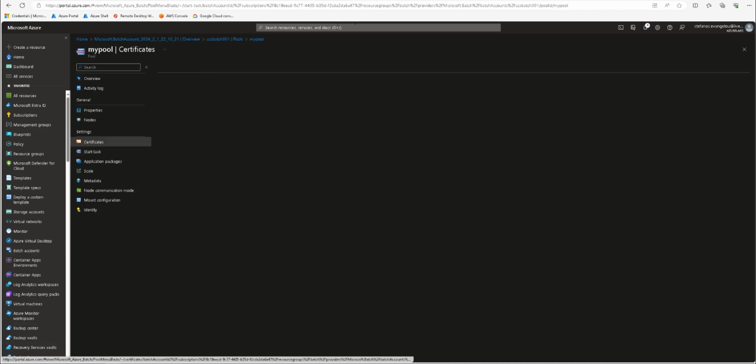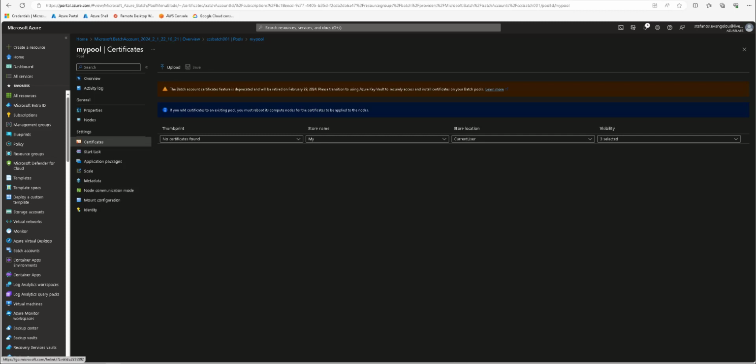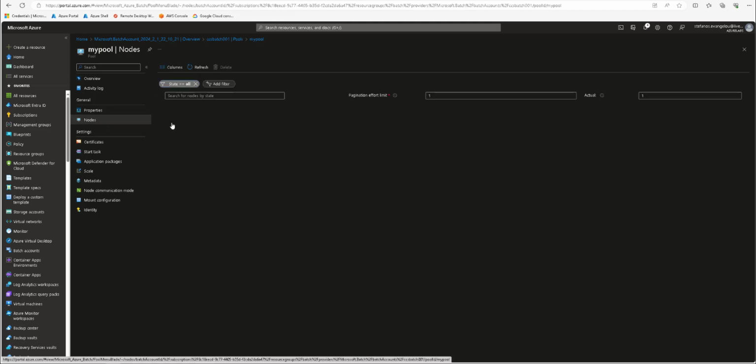After a few minutes, the allocation state changes to steady, and the nodes start. To check the state of the nodes, select Nodes in the My Pool page left navigation. When a node state is idle, it's ready to run tasks.